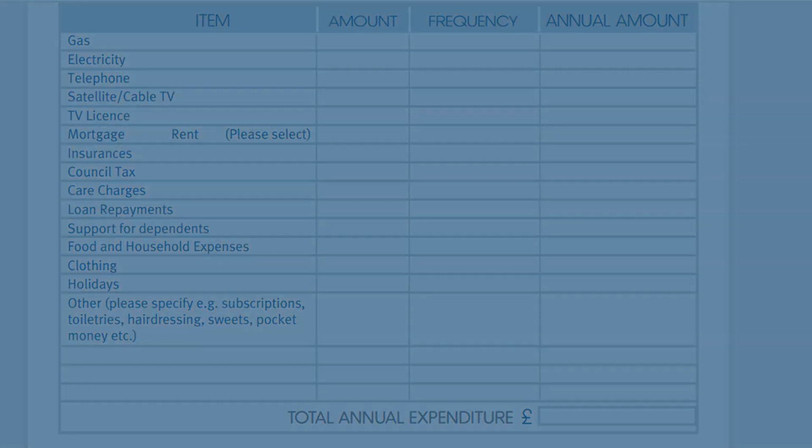The figures here can only really be estimates, but it should allow you to compare the adult's likely expenses to their likely income and any savings.